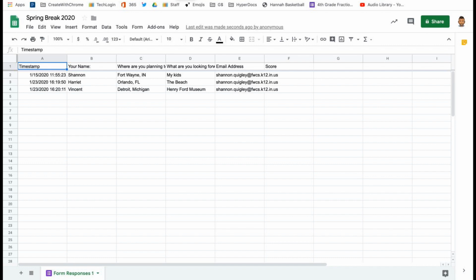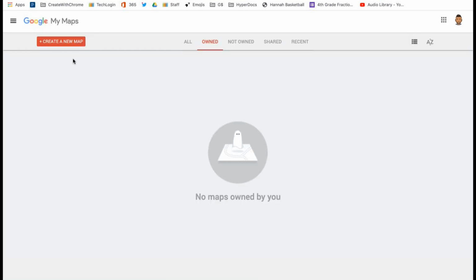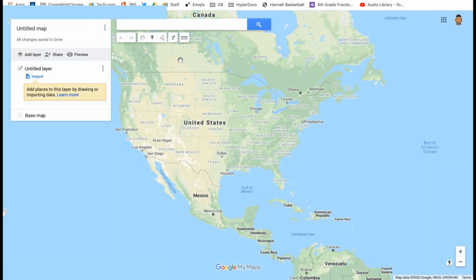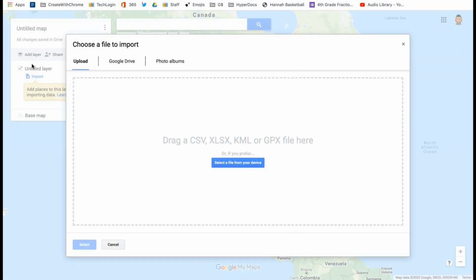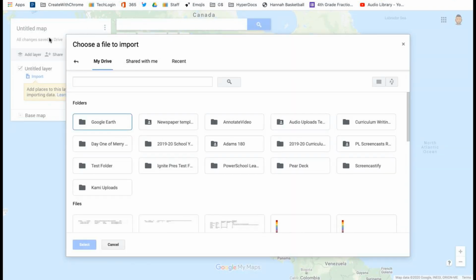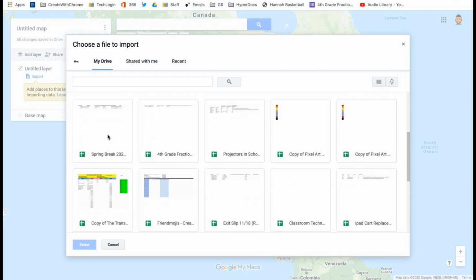But let me then go to My Maps. If you just do a Google search for My Maps, or I think it's mymaps.google.com, it will take you to this site where you can put in the places that are important to you. If you start by saying create a new My Map, then it will bring up the United States here. And then what I can do is go to this import button. If I click on import, and then I say I want to choose something from my Google Drive, I can find this spreadsheet that I've recently opened, and I can grab data from there.